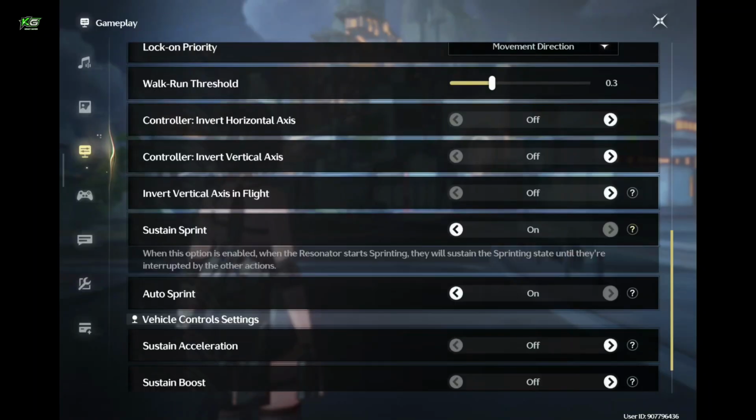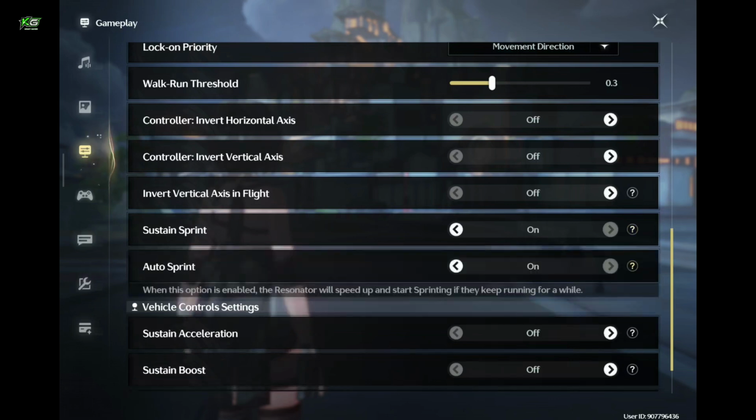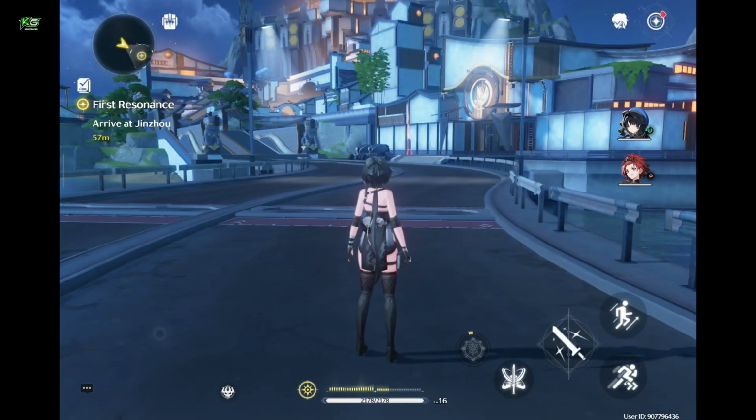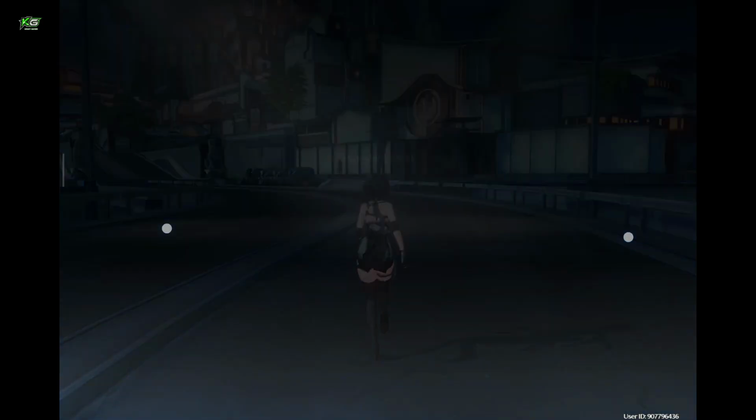When the sustained sprint is enabled, the resonator will start sprinting. They will sustain the sprinting state until they are interrupted by another action. When the auto sprint is enabled, the resonator, or your character, will speed up and start sprinting if they keep running for a while. So after you turn these buttons on, you can now head back to your gameplay screen and go ahead and start playing.